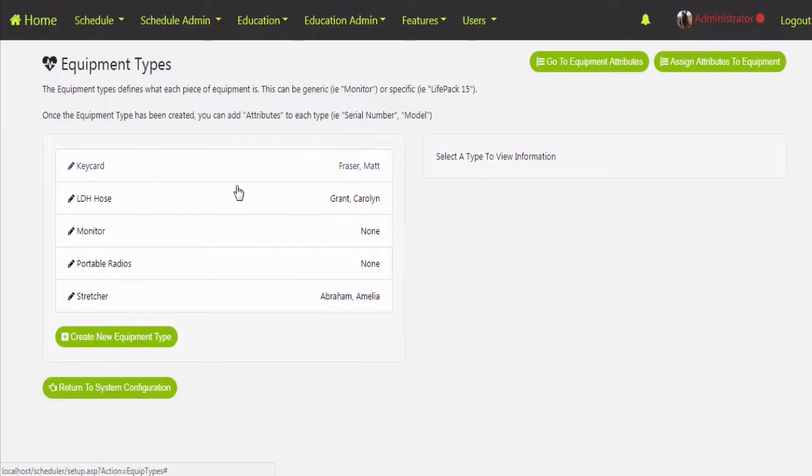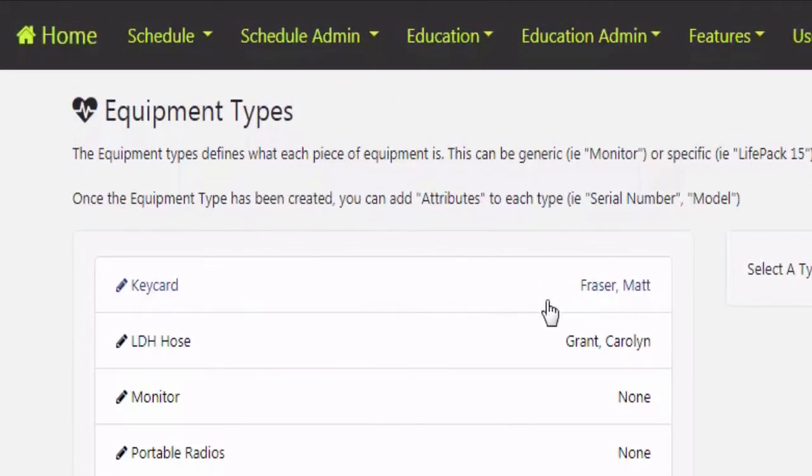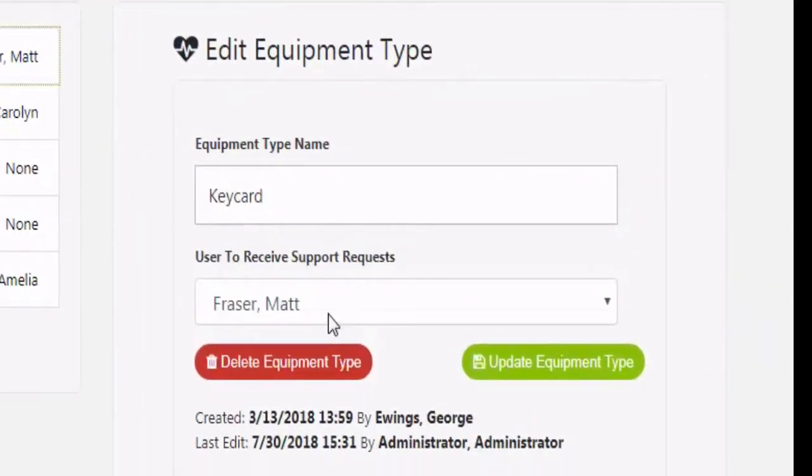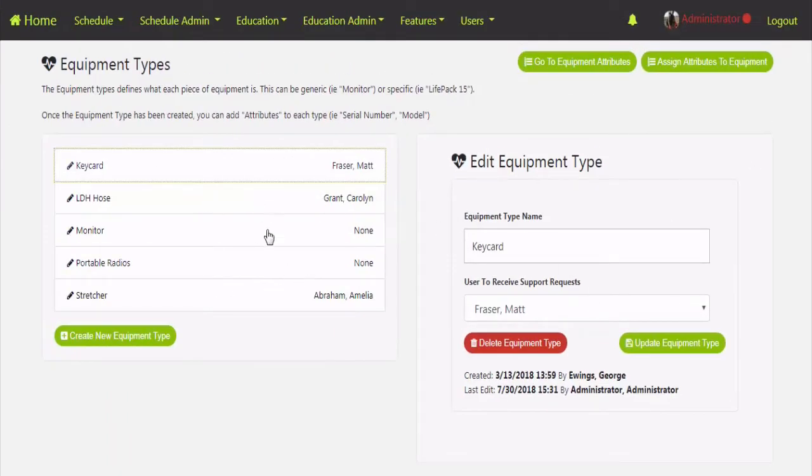Inside the equipment types, you'll notice that we've got key card here, and we've got Matt listed next to it. This is going to be the person that's going to receive the support request, the email notifications, whenever a user reports a piece of equipment has been broken. So click on each one of these, create as many as you like, and assign the person next to it that will be in charge of that category. So if all the stretcher issues go to this person, all the uniform issues go to that person, that's where this will come in.